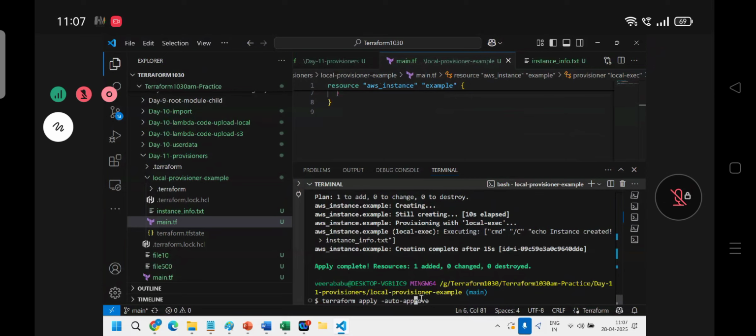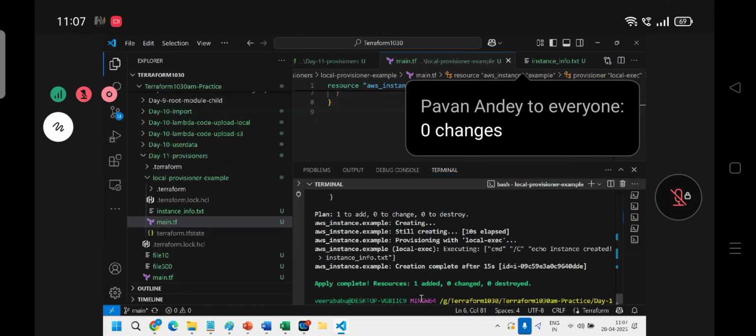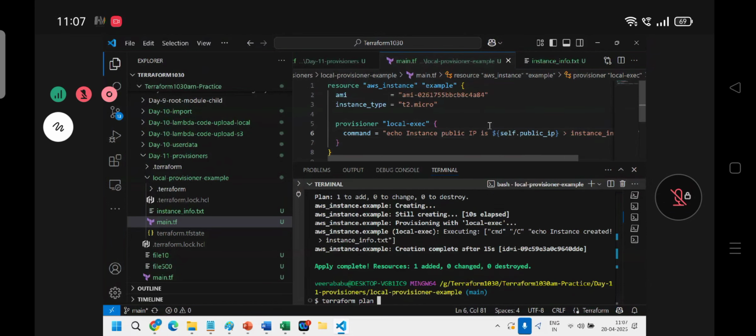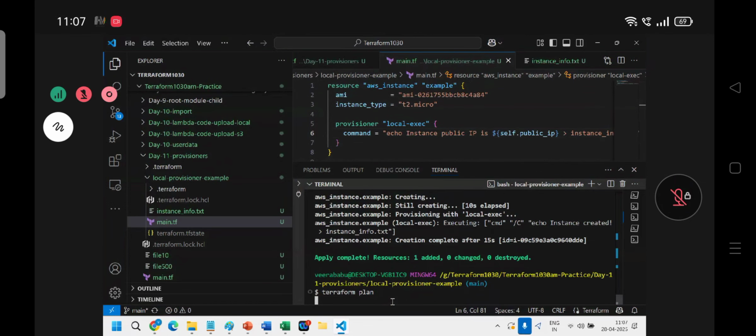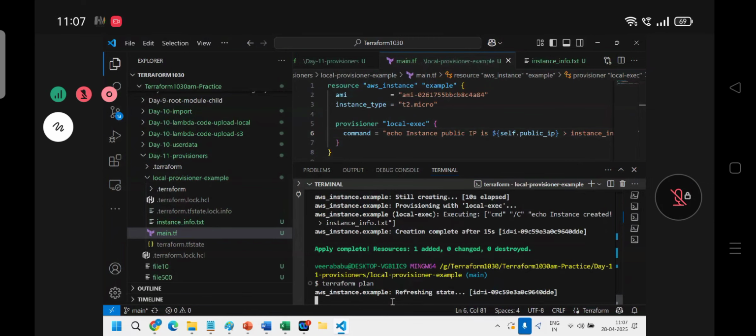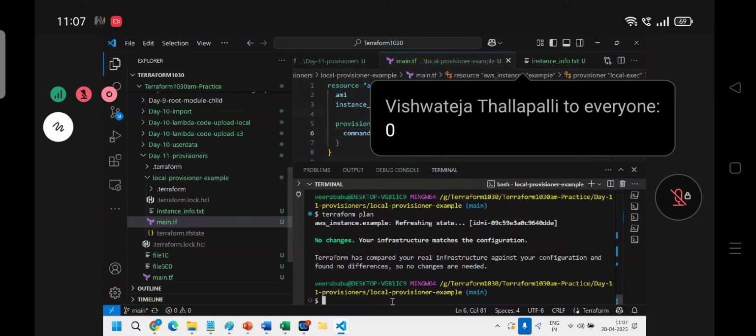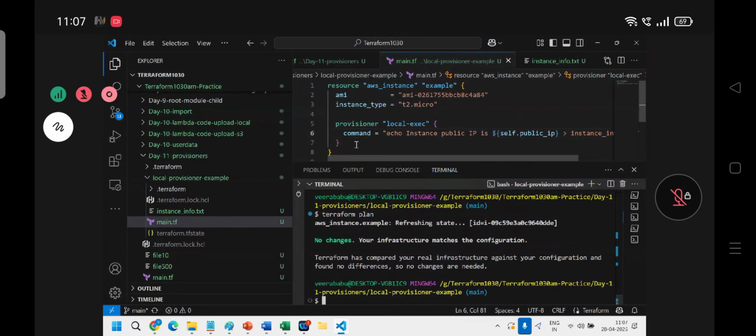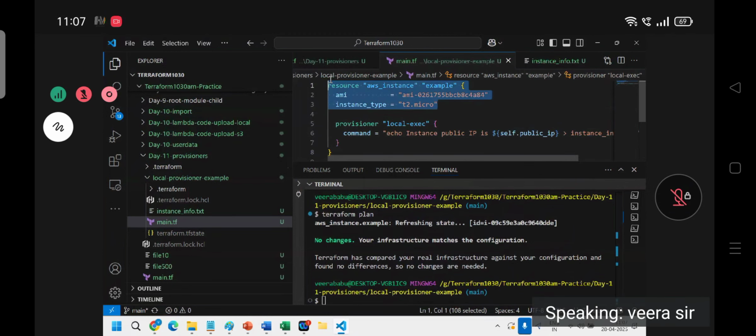Okay, let's give terraform plan. Tell me guys, expected one is what? 0 changes or 1 change? No changes. Why? State file doesn't take care whether this was created or not. It will only take resource block related information. Let's run now.